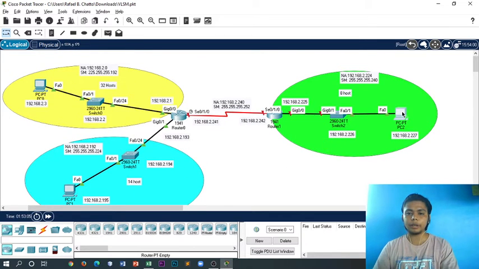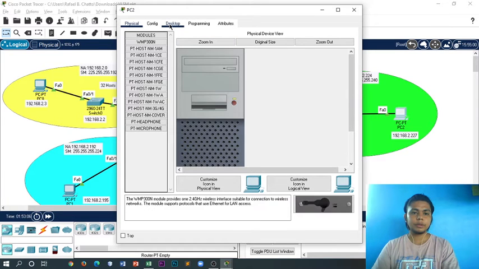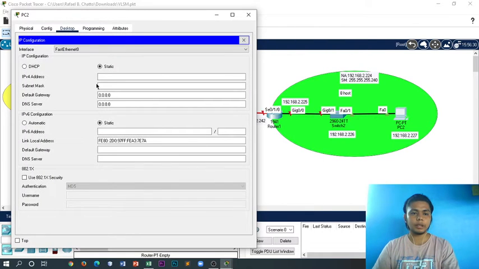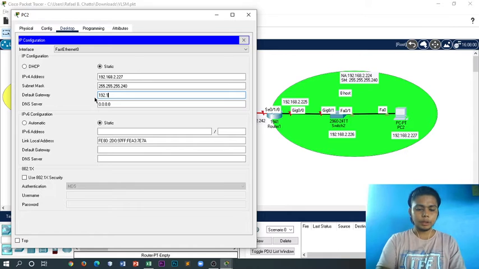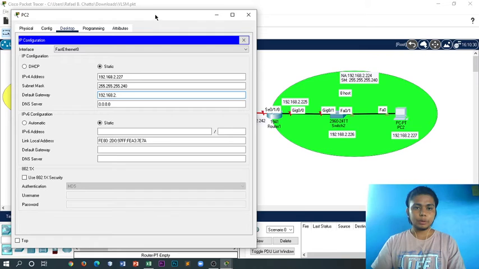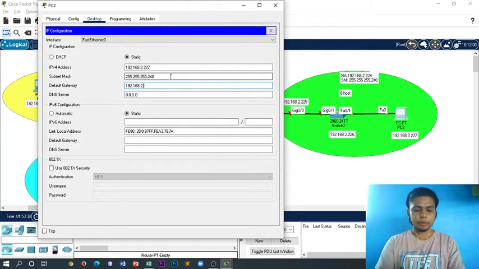So let's go here in PC2. So the IP of the PC2 will be 192.168.2.227 that I assign, and subnet mask of 240. And then the default gateway is 192.168.2.225, I guess. Yeah, 225.